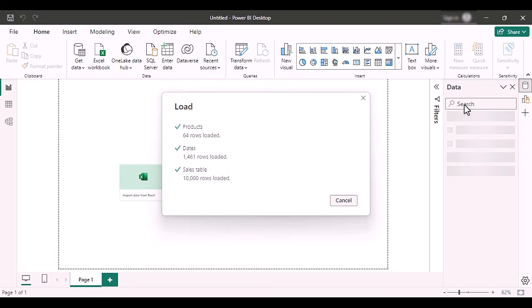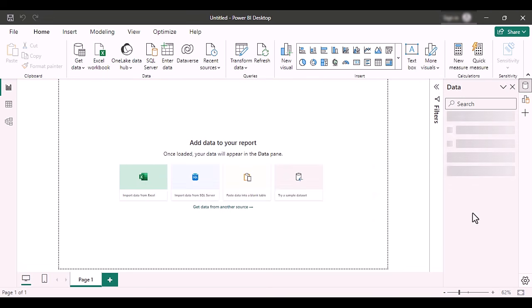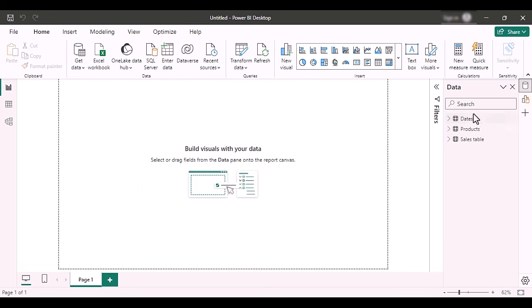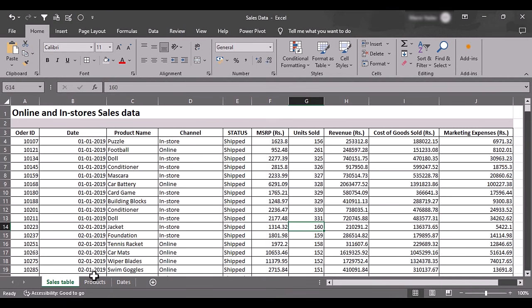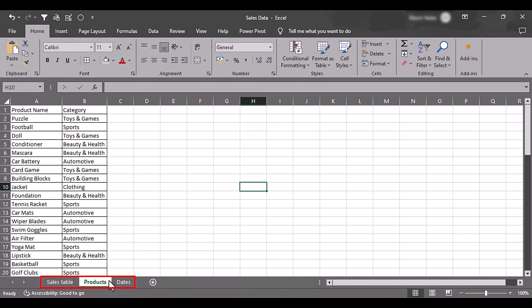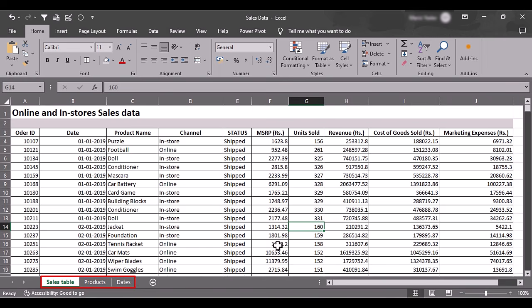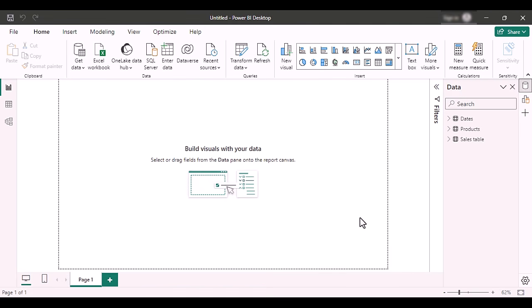We will see the data loaded here along with all the columns and rows. All the names of the sheets which were given in our data are given. We have the sales table, then product, and then dates. So this was the data source, and we have loaded this data in Power BI. Now using these three tables, we are going to visualize our data.